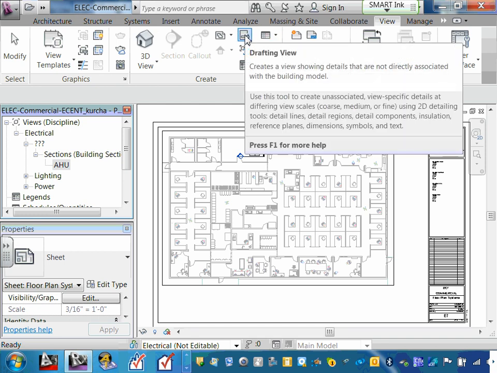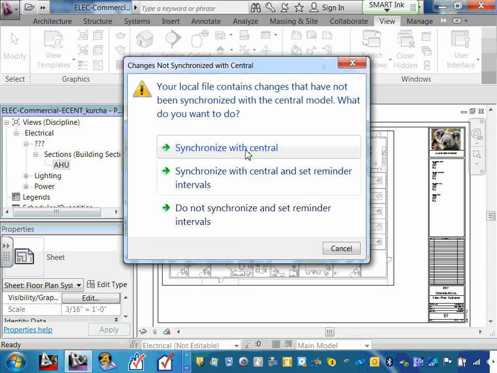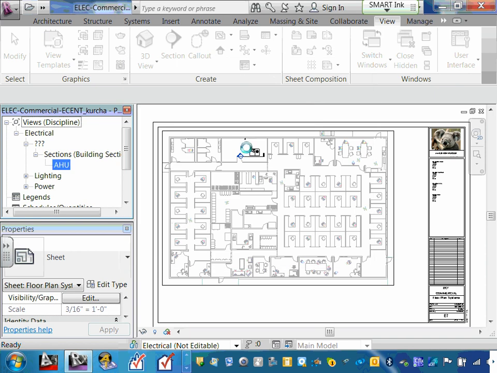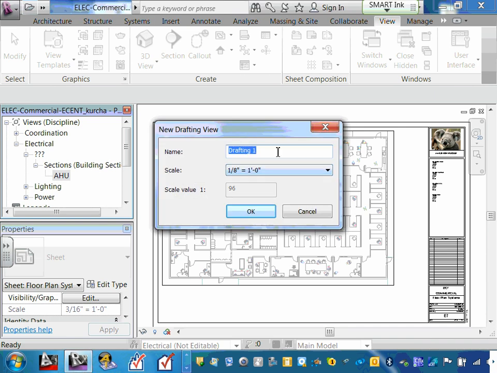All right. Now remember, with drafting view, you draw things in. So click on drafting view, please. It will say, let's go synchronize to central so we can bring the network down. Synchronize to central. It always asks you to do that. Okay. Now here's your drafting view.